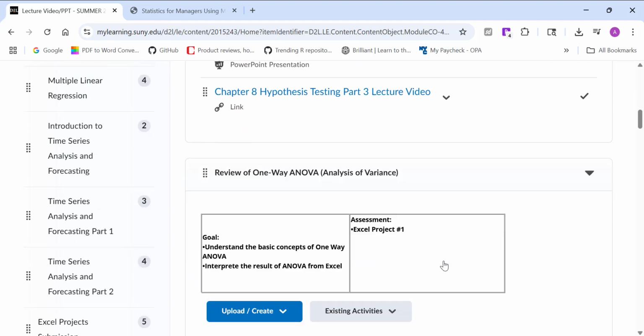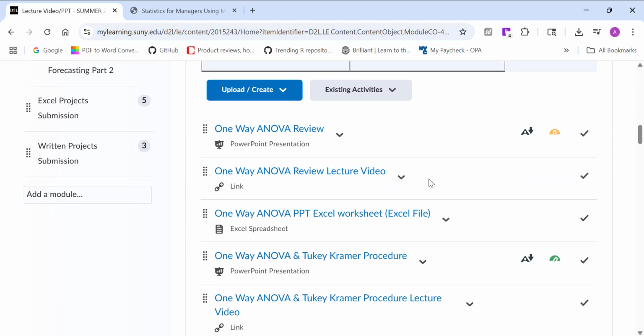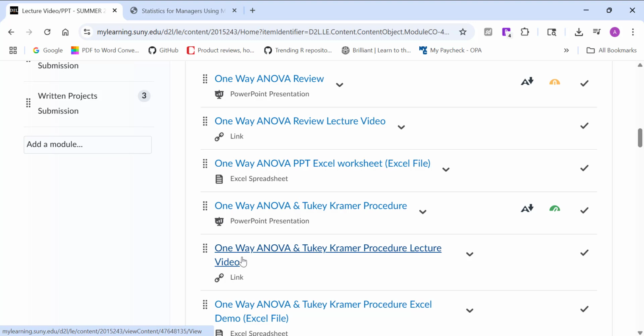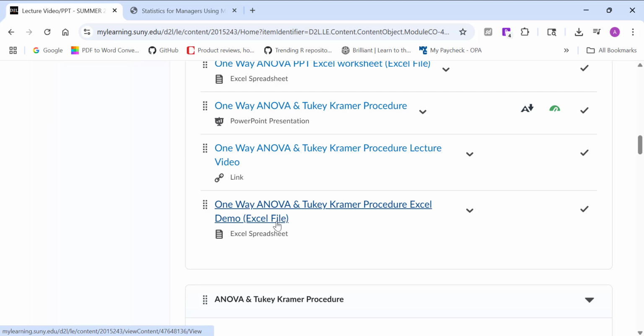In terms of one-way ANOVA, there's the Excel demo. The first item is the PowerPoint, then the lecture video, and there's a lecture video on the Excel demonstration. So you should review all of this. I also attached the Excel file for those demonstrations, so you can use it. You can follow all the steps from the lecture videos in terms of Excel operations, so you can learn all the Excel skills that way.